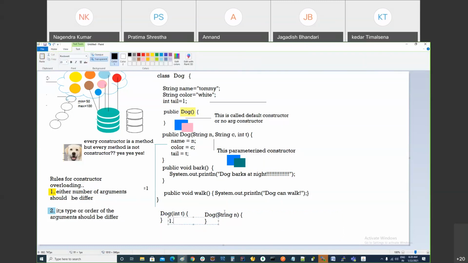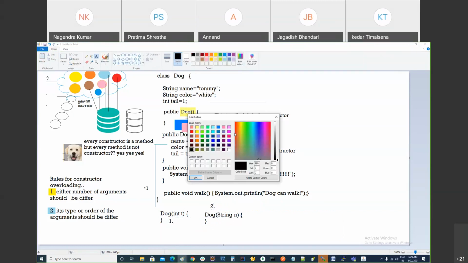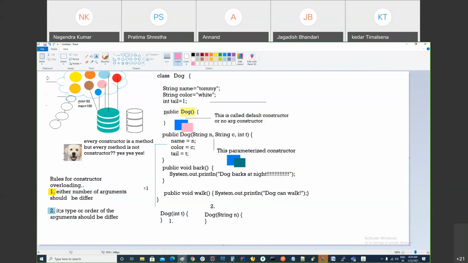Yes, this is also constructor overloading. Why? This is taking one parameter, and this is also taking one parameter, but they are different constructors. Why? Because this is taking a string, and this is taking an int. So this is constructor overloading.